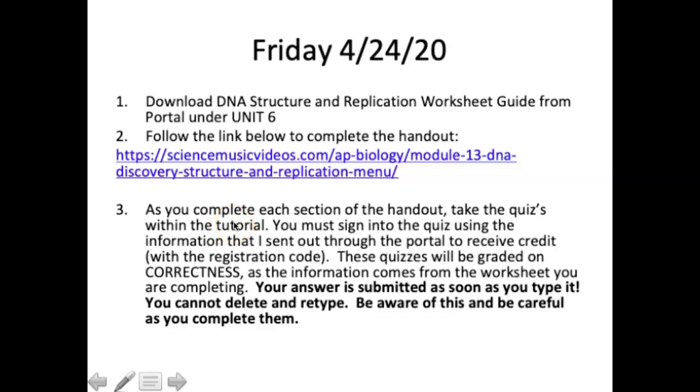You'll have to sign in using the sign-in. If you click the upper right-hand corner on the quiz, you can sign in using the sign-in that I sent out on the portal. And that's the only way that I will get your scores. So you have to sign in to take the quizzes. If you can't sign in, send me a message. And this right here says your answer is submitted as soon as you type it. You cannot delete it and retype. Be aware of this and be careful.